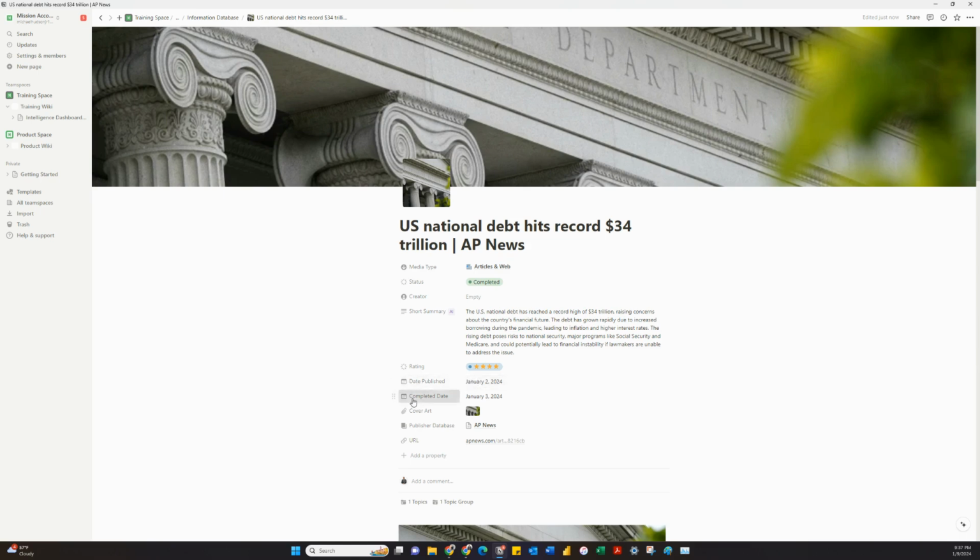Here we have 2 date properties. So we have one for the date published because we want to track that. Hey, how recent or how long ago was this information that we just read contained? And then when did we finish it? Like, hey, this was published on the 2nd. I read it on the 3rd. Helps us to remember when exactly, we keep track of what we're consuming.